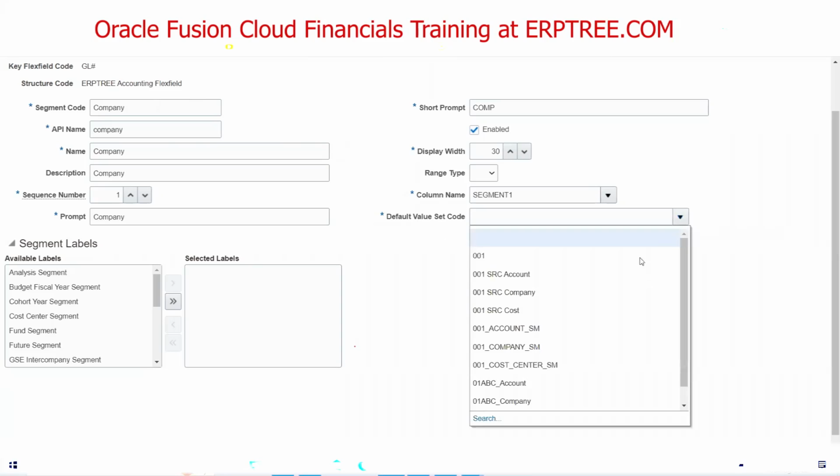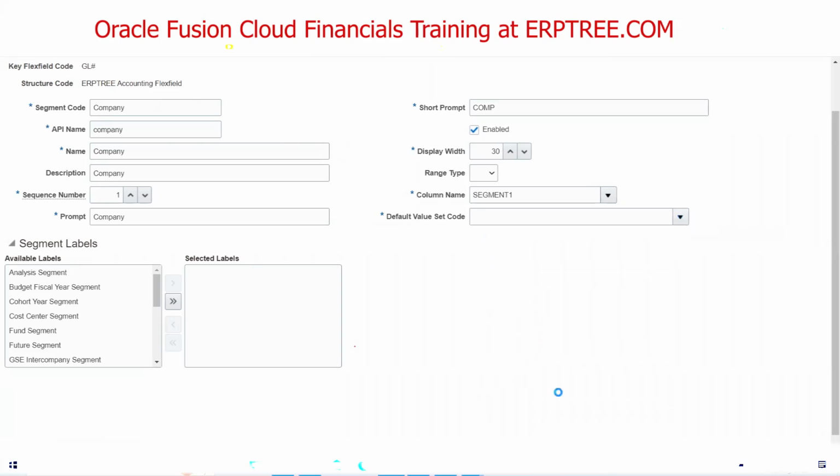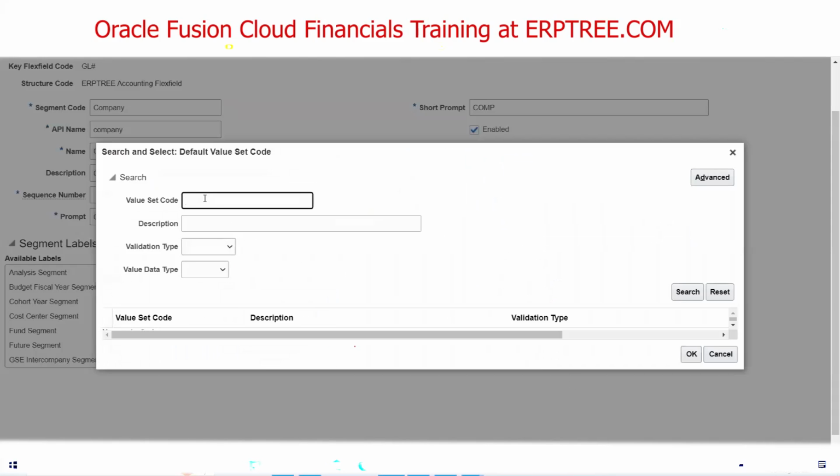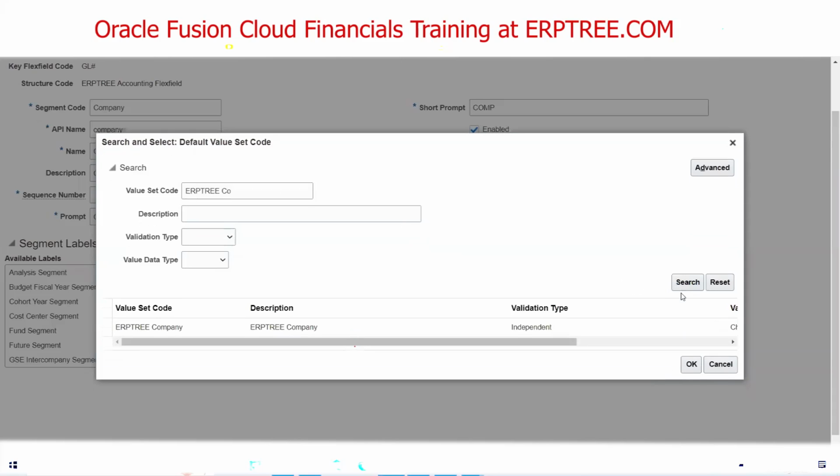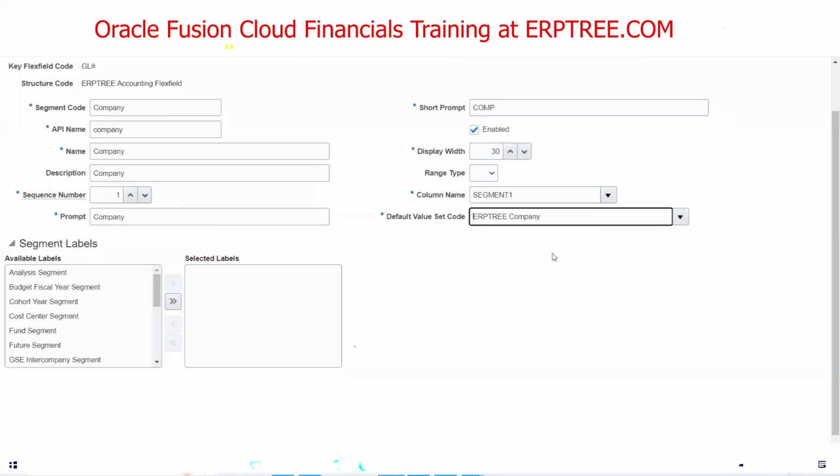Just click on this drop down. Click on search. What is the value set name for company? ERPTREE Company. Search. Select. Say okay. So that means we assign this value set to the company segment.